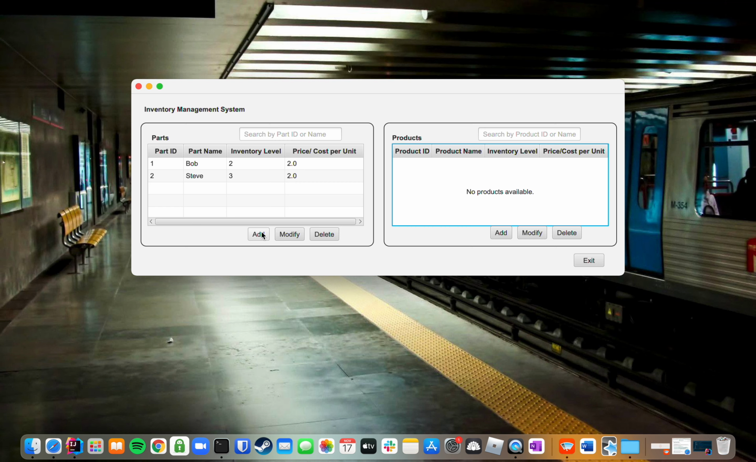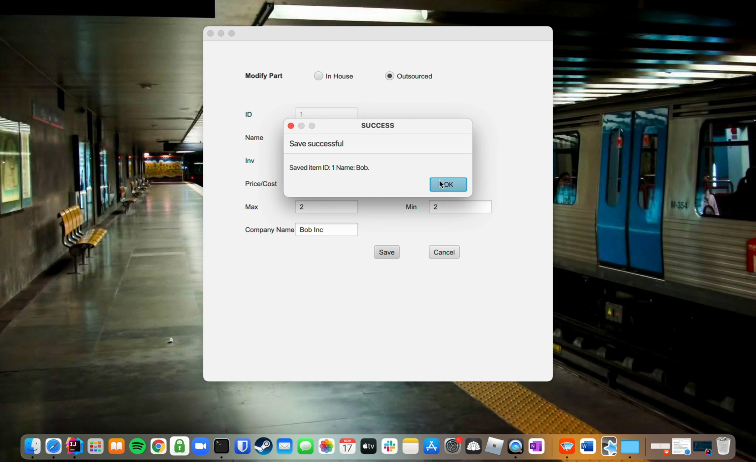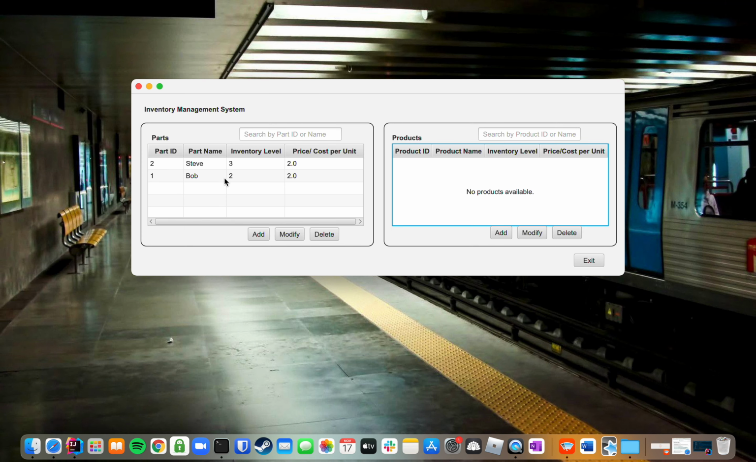Now let's modify this. Let's just modify one, just so you can sort of see how that works. So modification. Let's modify Bob. Instead of a machine ID, we want to make him an outsourced Bob. So Bob now comes from Bob Inc. Sorry, Bob. And save. It saves under the same ID because we're modifying an existing item. And look, Bob is right there still.